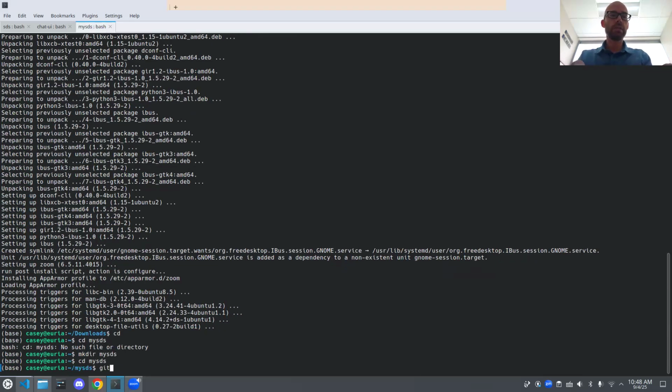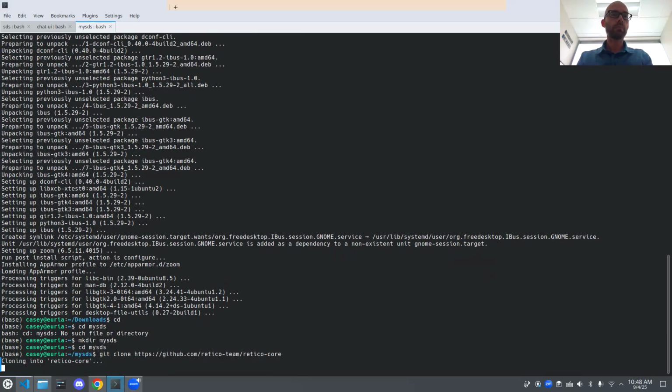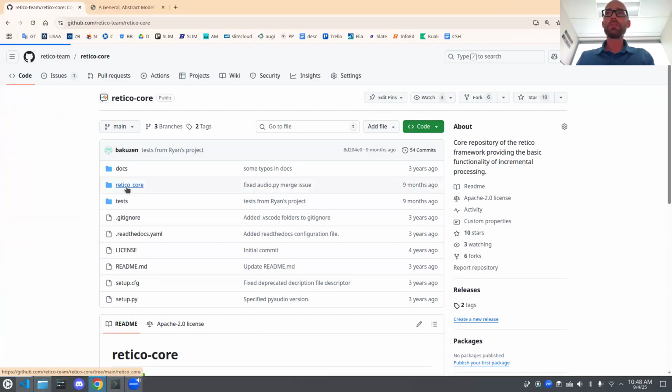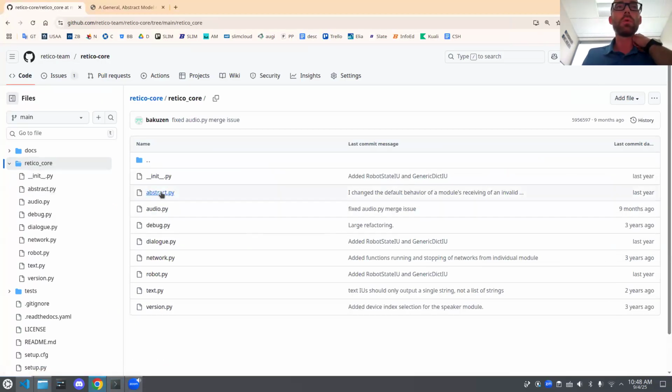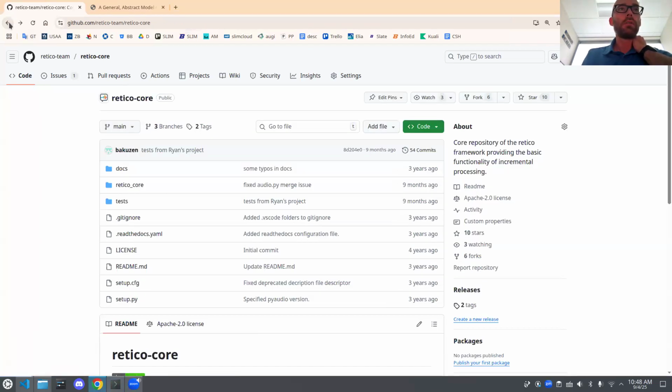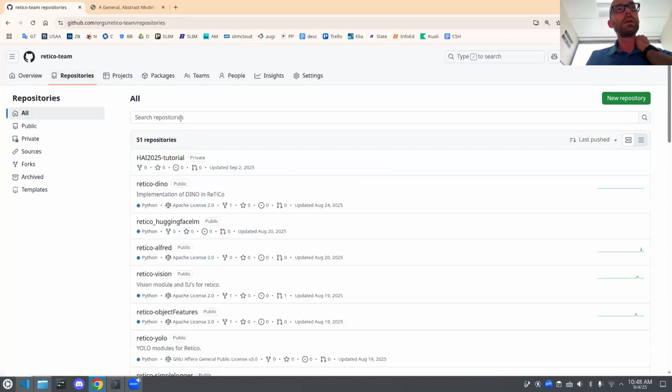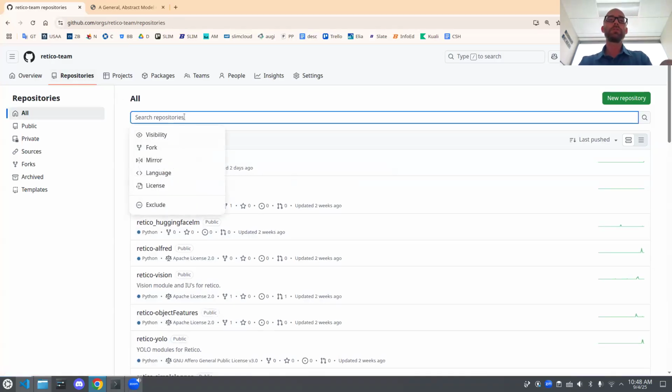So if I just clone this in here, that is there. It's a small package, but it has all of the stuff you need. It has the abstract classes for modules for incremental units, and then there are some very common modules that we use for audio processing, like the microphone, for debugging, for dialogue system building, and so on. So you need core first, and then you can decide, okay, now that I have core, what ASR do I want to use, if you want an ASR?